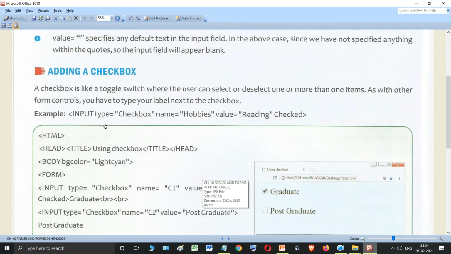Okay, so what is a checkbox? A checkbox is a toggle switch. What is the meaning of toggle switch, students? A toggle switch is a type of button on which if you click once, then it will do some function, and the second time if you click on it, then it will do the opposite function of what it did earlier.